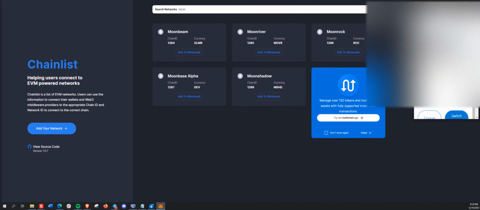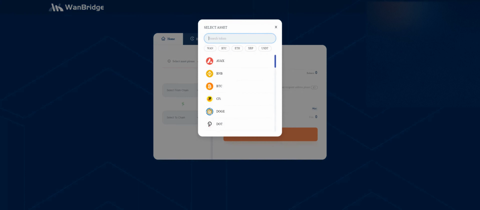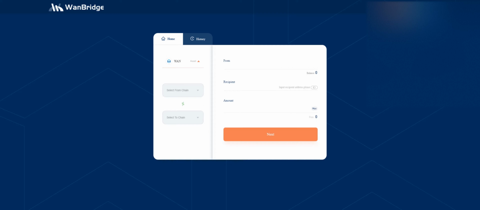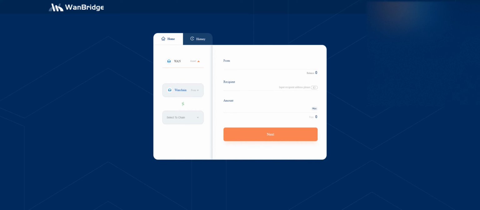So it's asking me to switch now, which I'm not going to switch yet because the next step, we're going to bridge. So Wanchain. First, we're going to bridge our WAN tokens. WAN tokens. And we're bridging those from Wanchain to Moonriver because we're going to Huckleberry DEX.